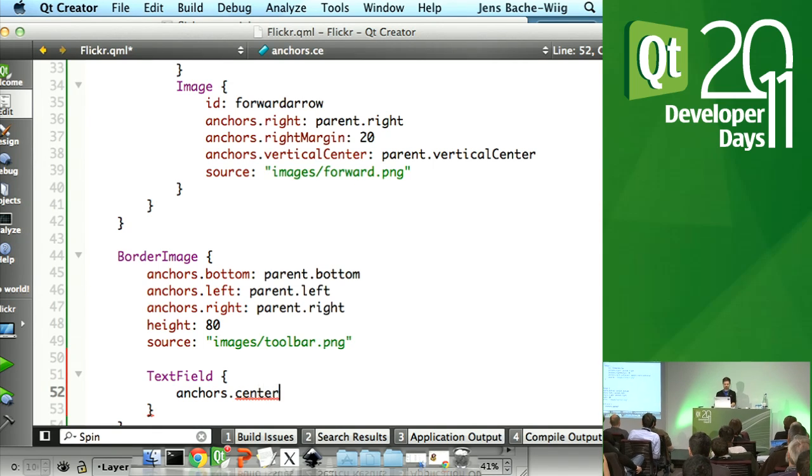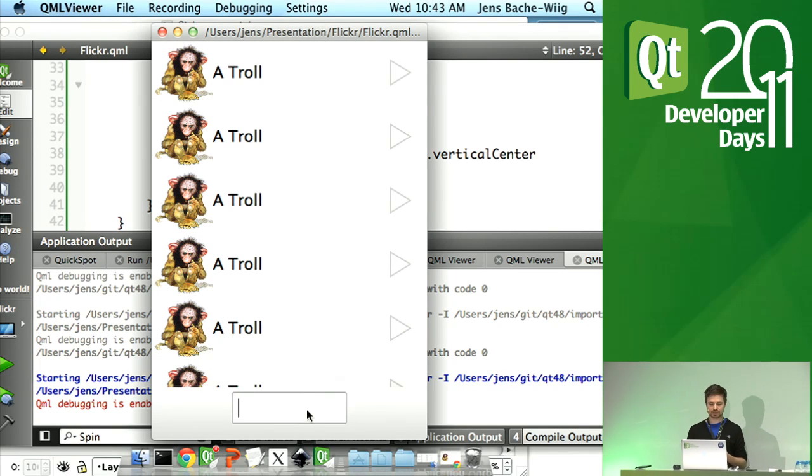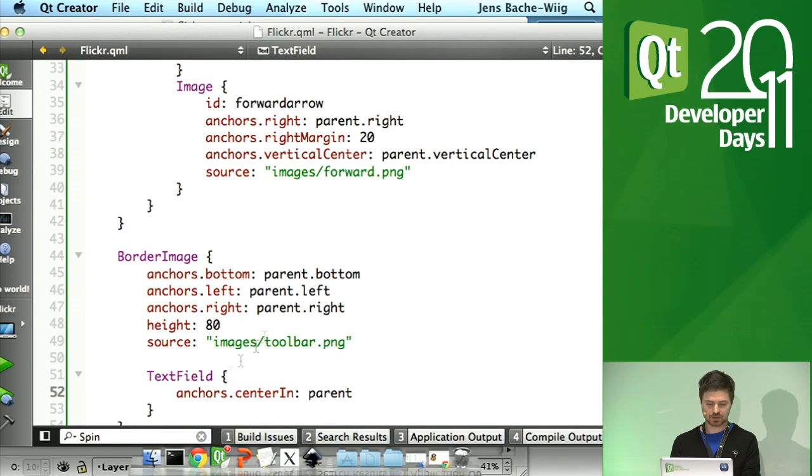But anchors.centerIn parent. And there you go. My little text field is right in my toolbar parent. It looks a little bit ugly right now, so I'm just going to change the sizes a bit. I think the height should be maybe 60. And I want to do anchors dot.